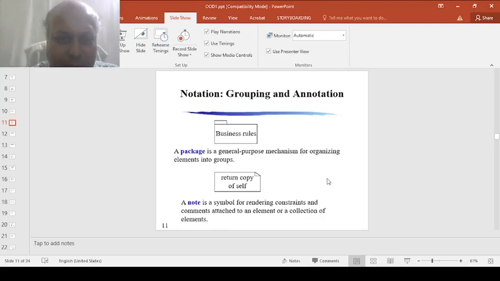Next we have package. Package is a mechanism for organizing elements into groups. So for example, we have number of business rules that can be put into a package. So a group of rules which are very similar in types, they are organized into a package.